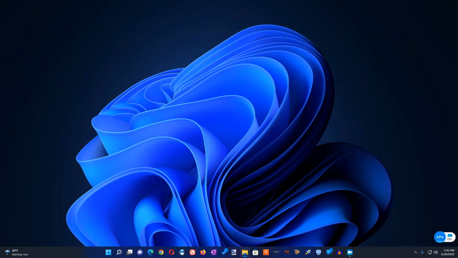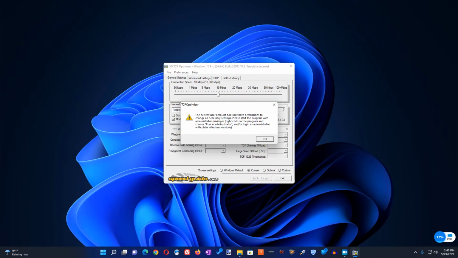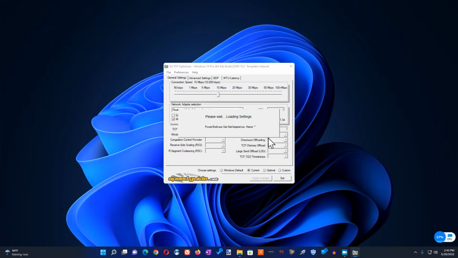Another annoyance is TCP. Here it is. TCP optimizer. You might not see it because I'm on another screen, but you'll see it now. All right. I was right. It's not retaining the session. It's not retaining the settings. Or with every update, Microsoft reverts back to what it was. You gotta run this as administrator.